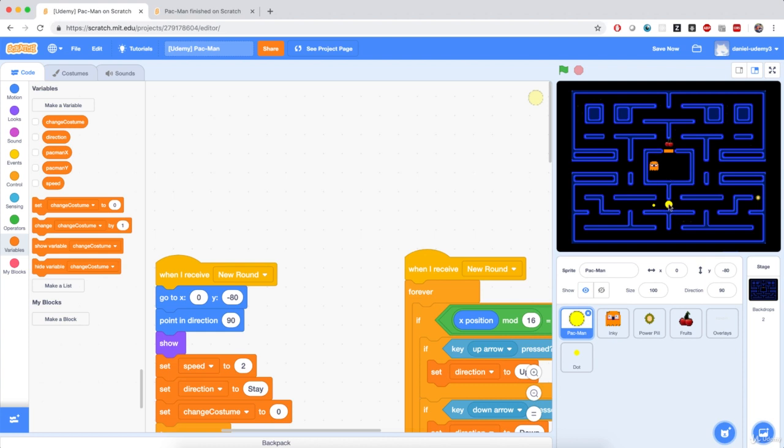In the next video, we will program Pac-Man to be able to eat these power pills, which give it the special power to chase the ghosts. In that mode, if Pac-Man touches the ghost, it will eat them and make them unavailable for the duration of the level.